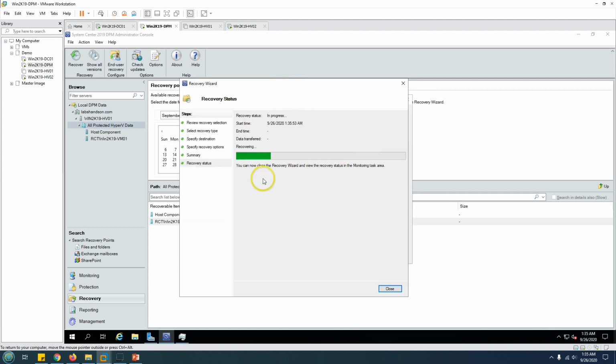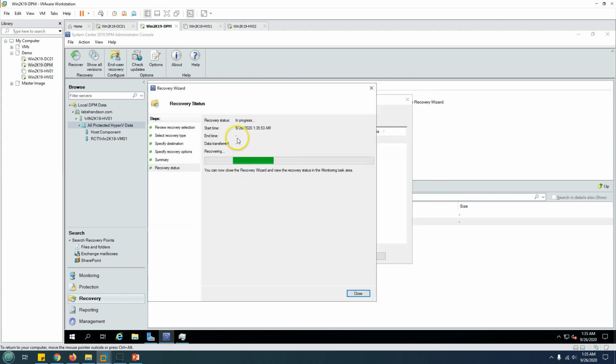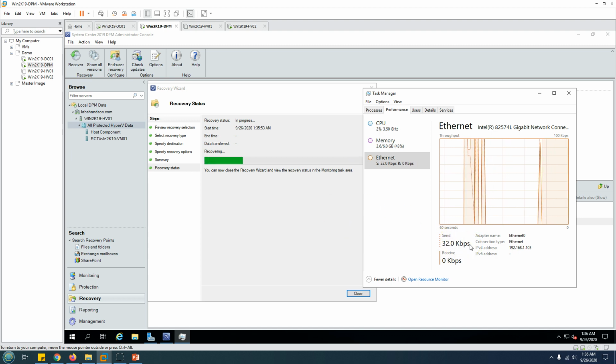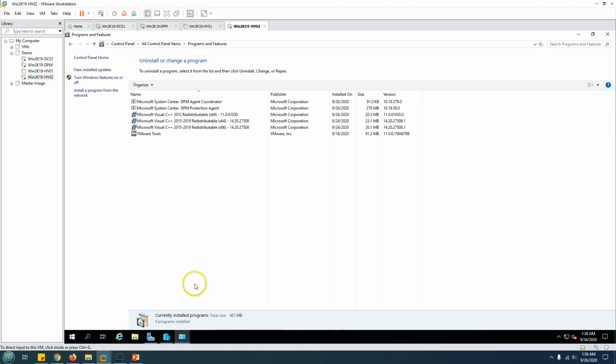So now you will see this recovery is going to start soon, and you can see the data traffic also here. It's the DPM server sending data to the HV02, and if you go to HV02 you can see the agent is installed now. So this is a good thing, we got the DPM agent and we got the recovery started also.